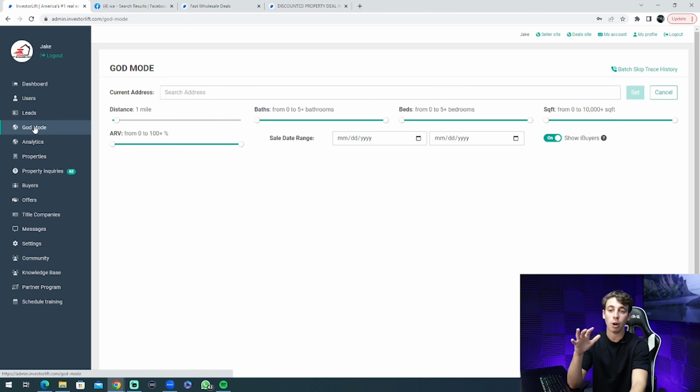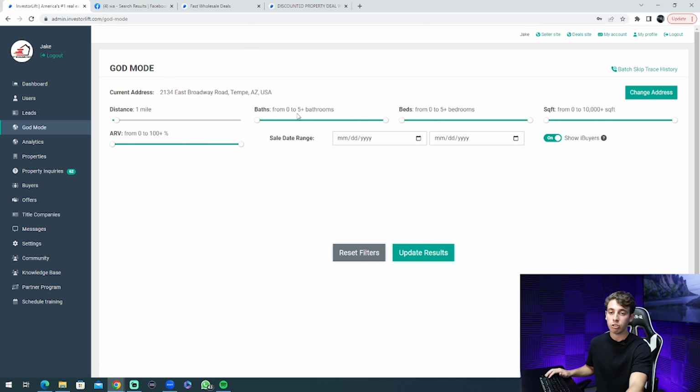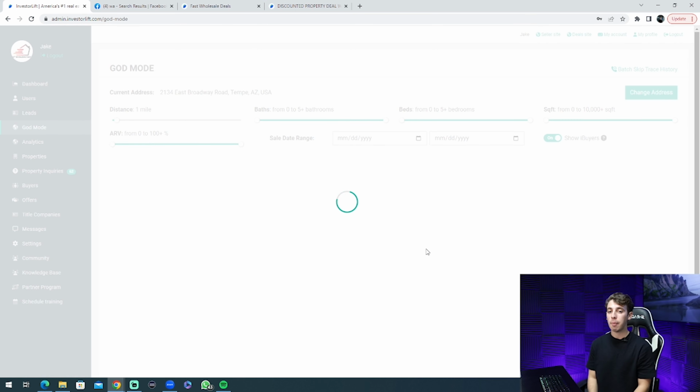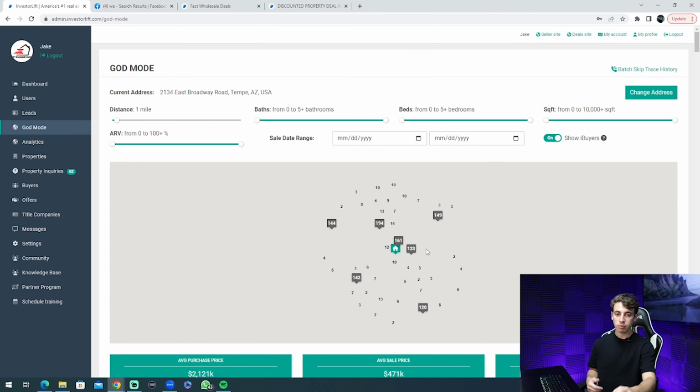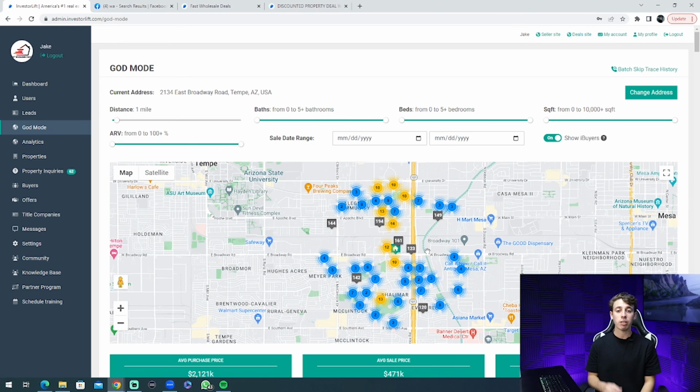And then we go to God mode. God mode is a complete game changer when it comes to selling wholesale deals. Let me put an address in here and I'll show you what I mean. When I search this address, a map is going to pop up. Essentially, it gives us all the properties in the surrounding area in a mile radius that have been flipped by investors. You can change the criteria to make it even closer to only similar properties to the one you're trying to sell.